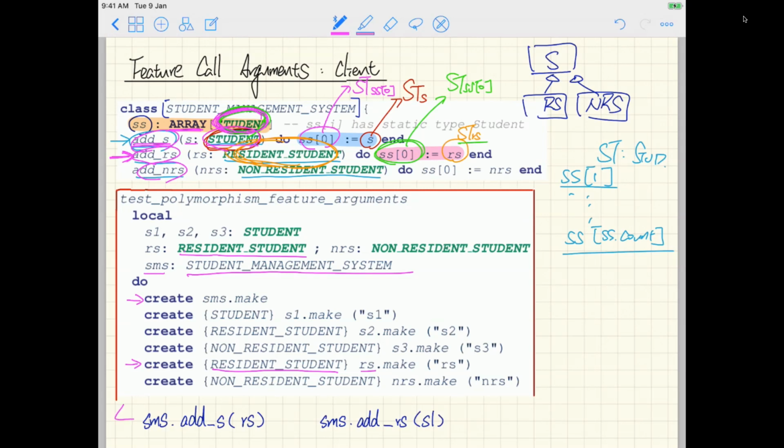Now, I want you to tell me whether or not this line over here should compile. SMS is a student management system, and we are calling this particular add S feature, which was declared over here. And RS was declared over here. You have all the information you need. Should it compile? Let me give you a little bit of a hint in case you have doubts. Call by value. Does it sound familiar to you? Back in 2030, what does call by value mean?